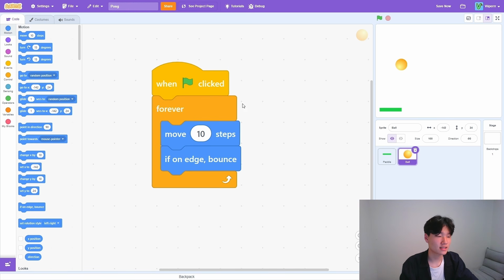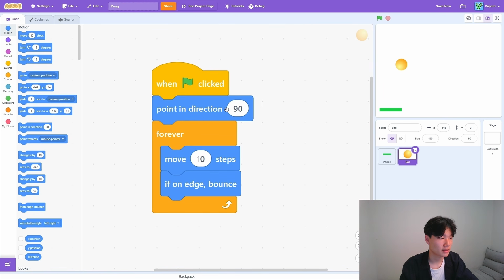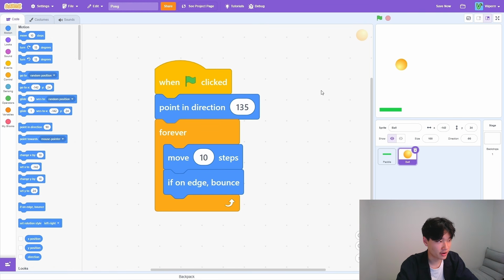The way that we can fix this is by bringing out a point in direction block from the motion category. And actually, the reason why we're using a move 10 steps block in the first place is because it's not dependent on X and Y, and instead it's direction dependent. So in whatever direction we're facing, that's where the ball will move. So let's set this direction to be something like 135. And now if you hit the green flag, you'll see that our ball is now bouncing up and down and left and right. It's going in every single direction. So now our code is fixed.